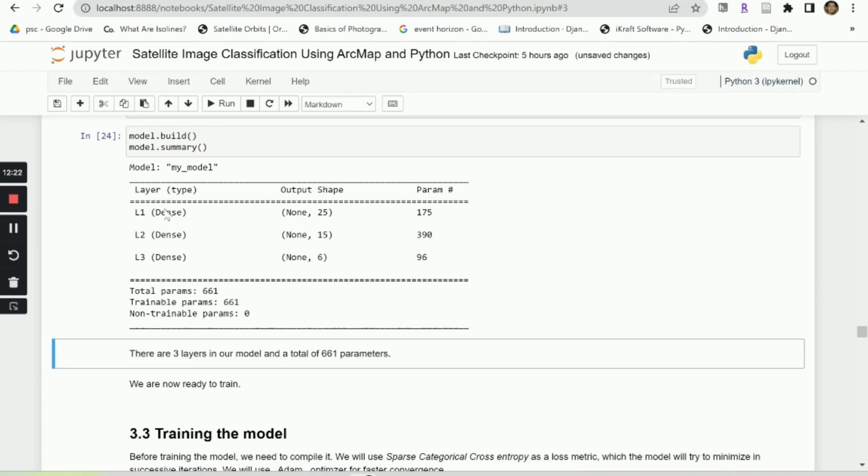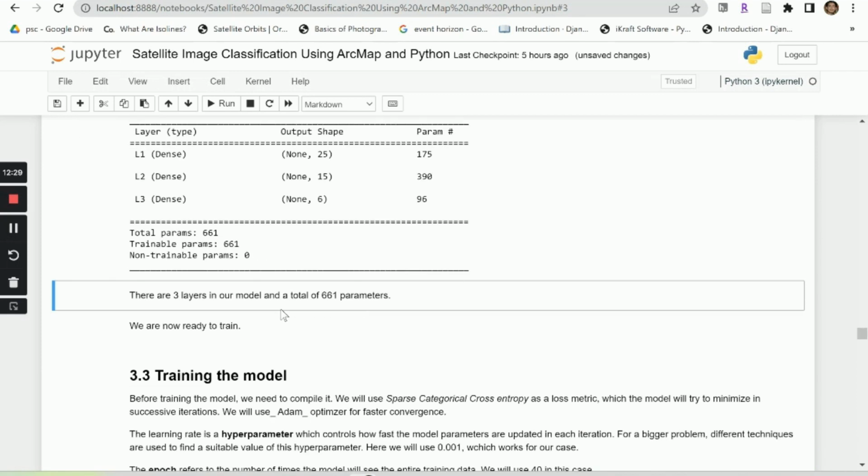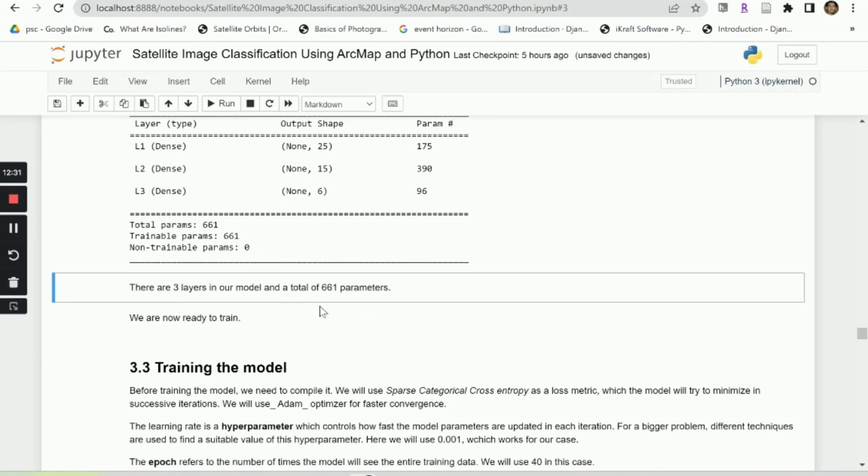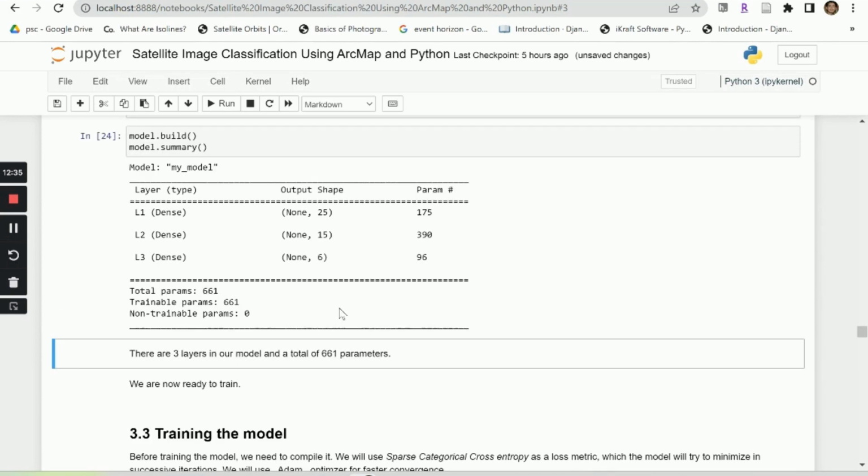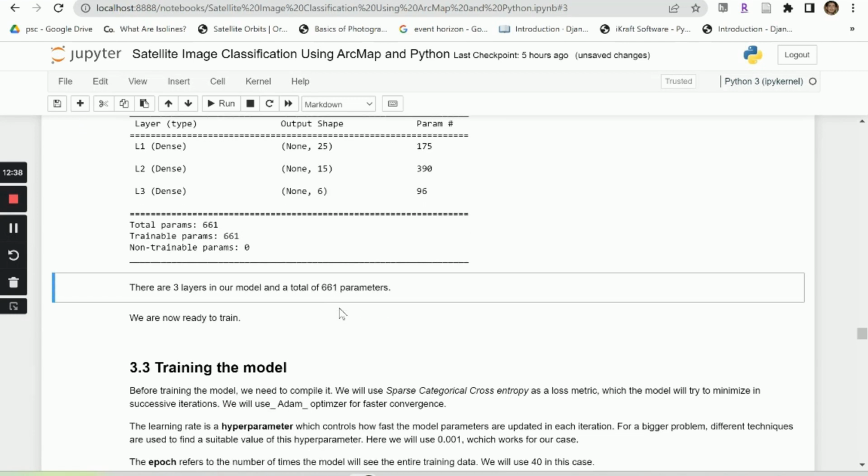So there are 3 dense layers, these many parameters, overall 661 trainable parameters, which is not that much compared to a deep neural network, but it's not that bad an amount.